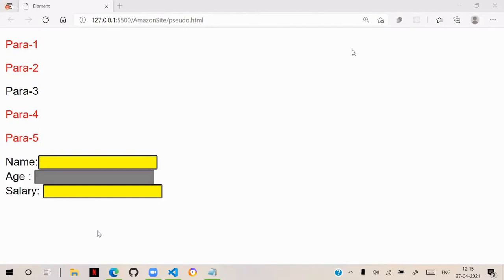So these are all the different types of selectors used in our CSS. These are different categories of selectors, working with various types of selectors. I have given you all of this in the notes, all the selectors with examples.